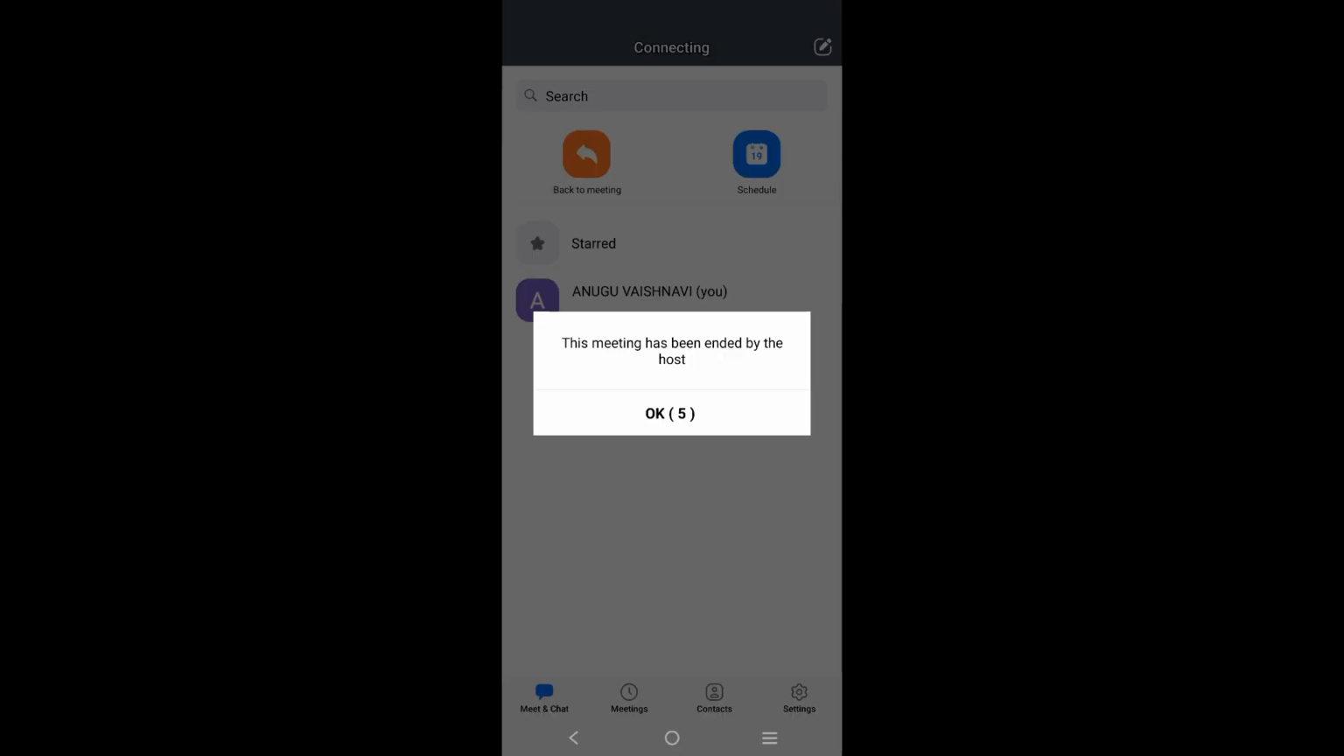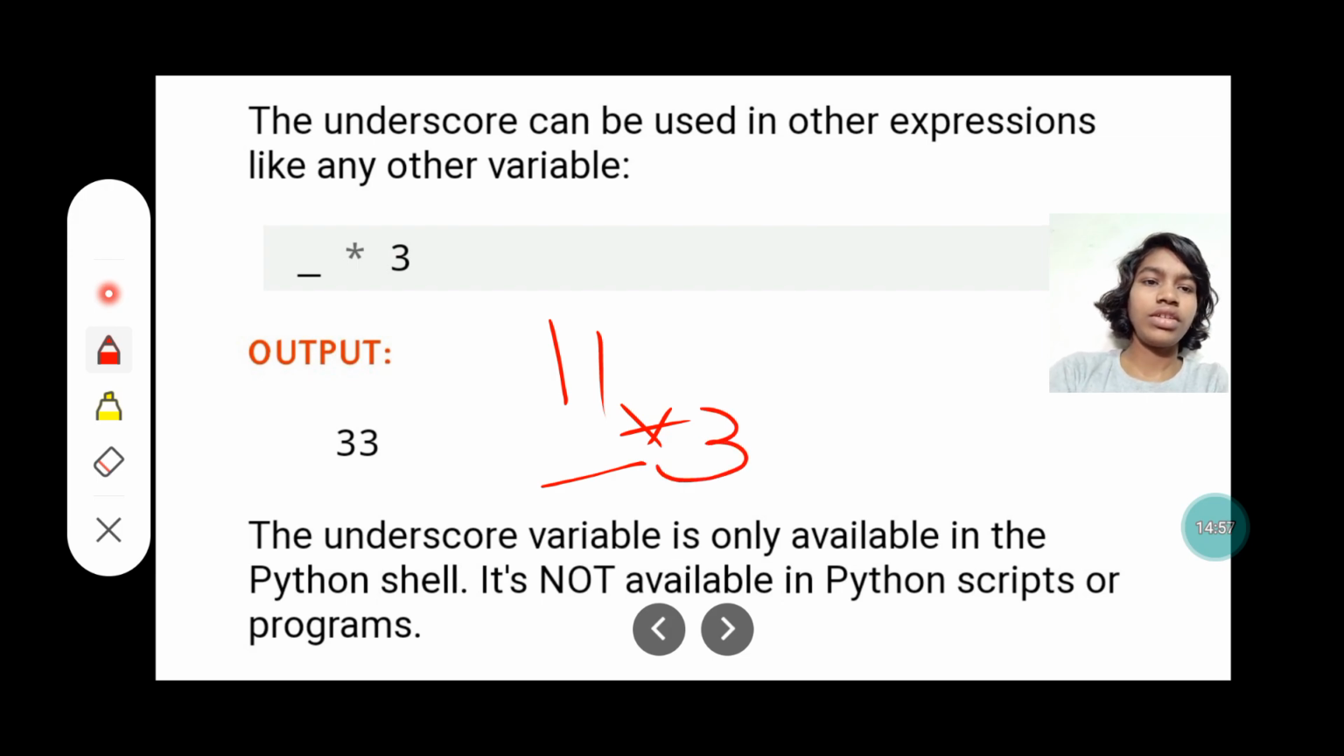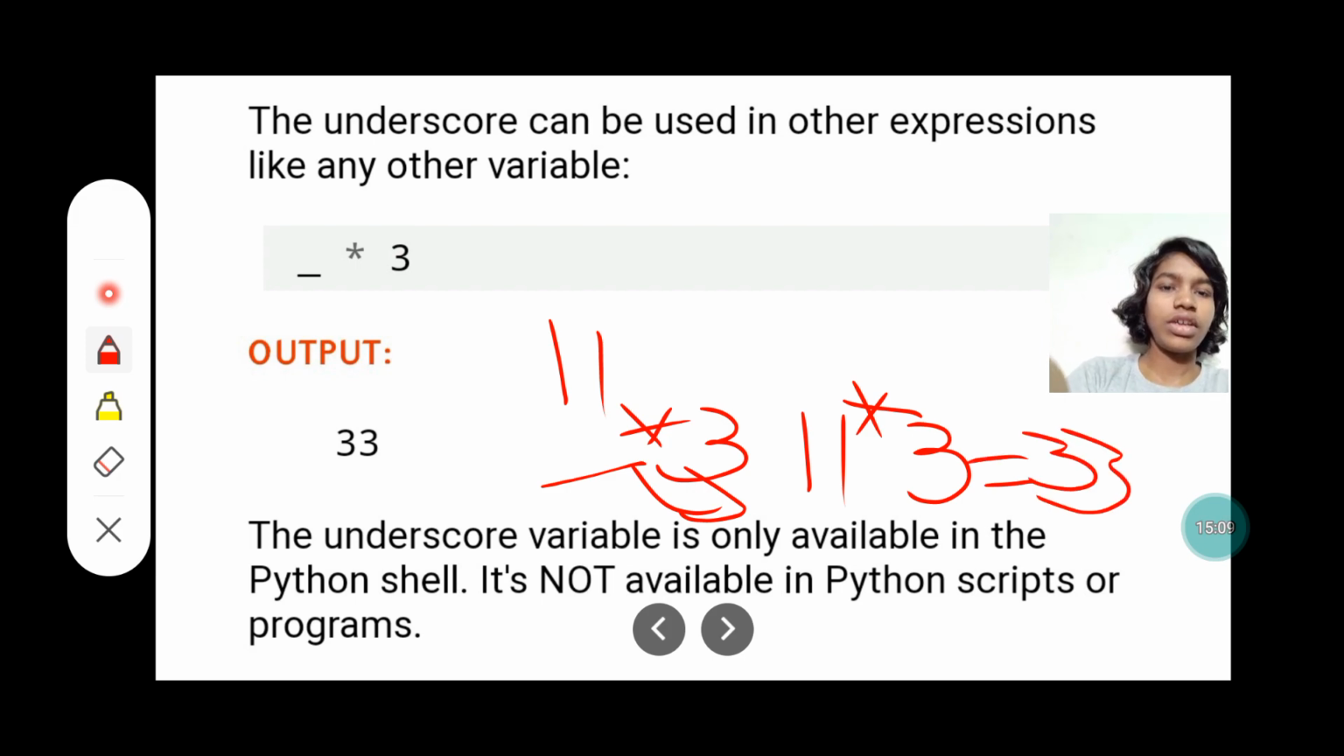We get the result, and by using the underscore we perform operations with the most recent result. Recently we had the output 11, and when we run underscore star 3, the interpreter automatically prints 11 star 3, that is 33, and here is the output.